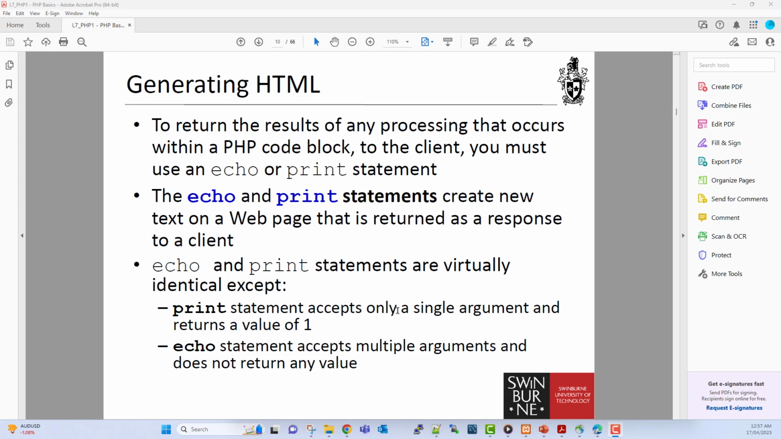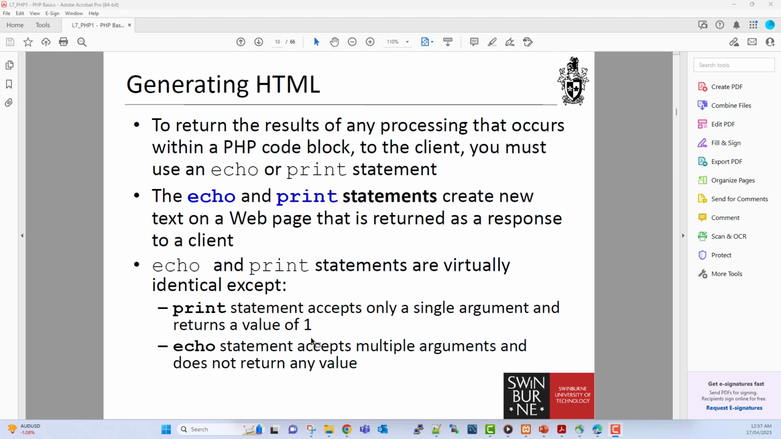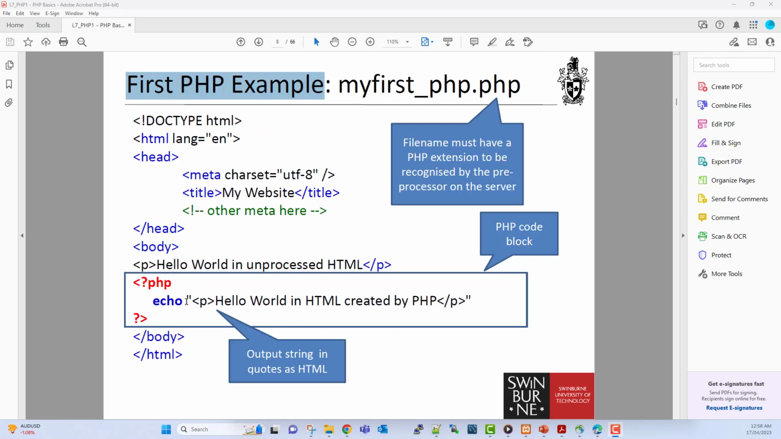Now the other important thing is that the echo statement can be used with or without parentheses. You just simply write down echo, or you can write inside the parentheses, right?